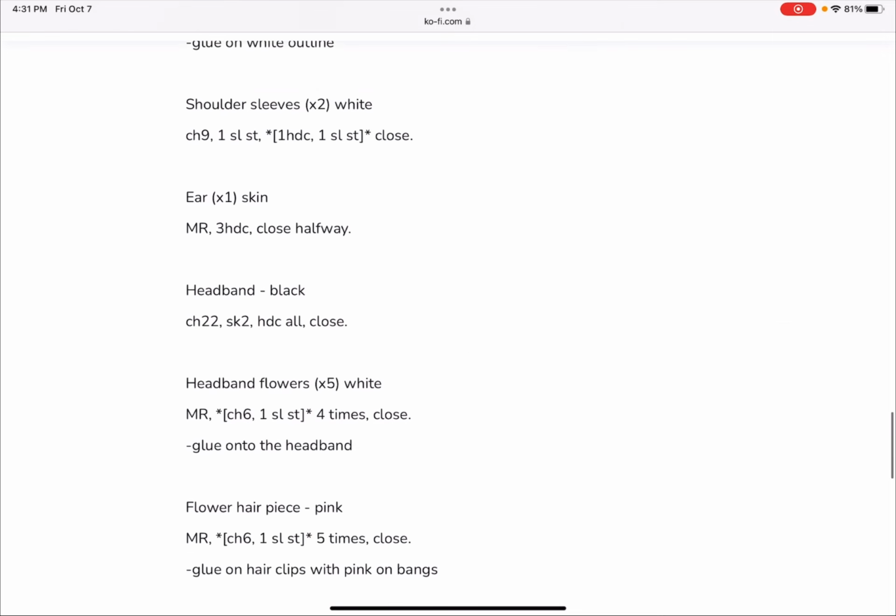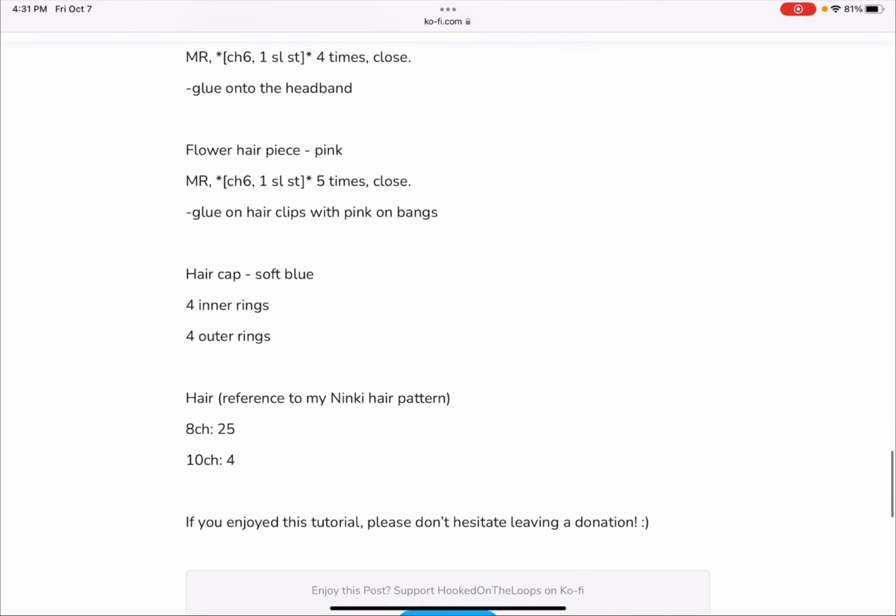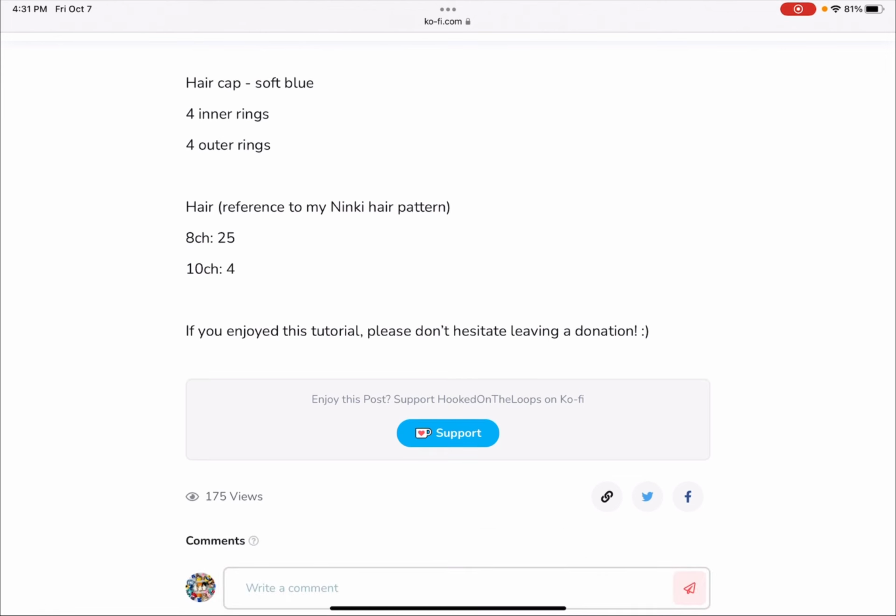And now moving on down here, moving past all of these little accessories and stuff, down here we have the hair cap, which I am also referencing to the little weeby pattern because the hair cap is written inside of the pattern, which you can reference to. So there are no stitch counts here.